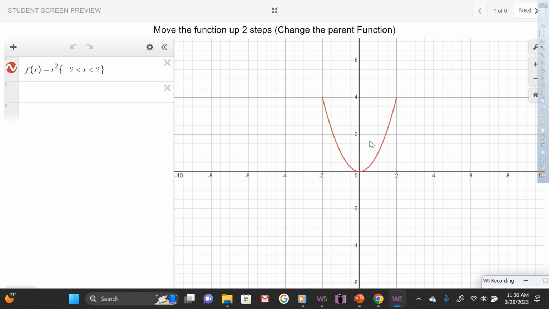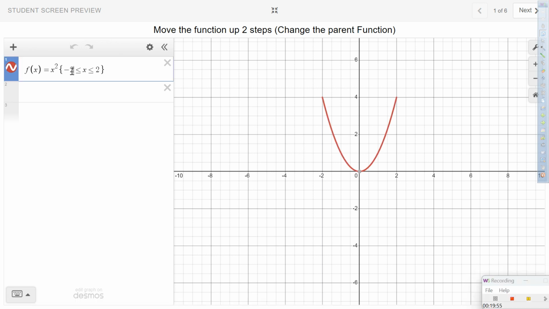Let's say I wanted to see more to the left and more to the right. What would I do? I would change the domain to negative what? 3 and positive 3, and it continues to add more to that graph. Well, for right now, I'm going to keep it at -2 to 2. There it is. Okay.